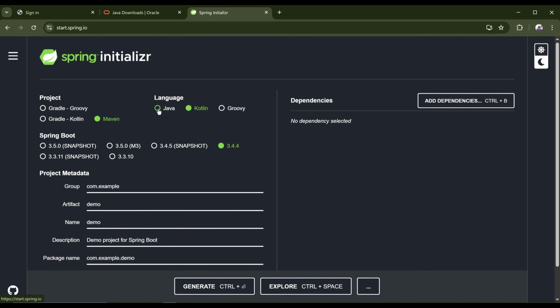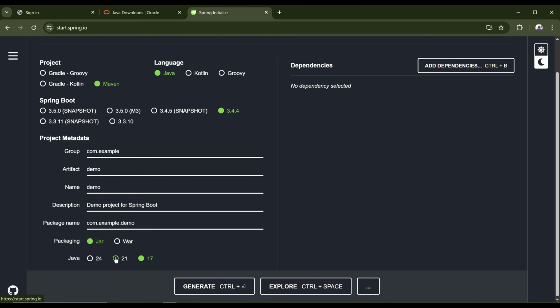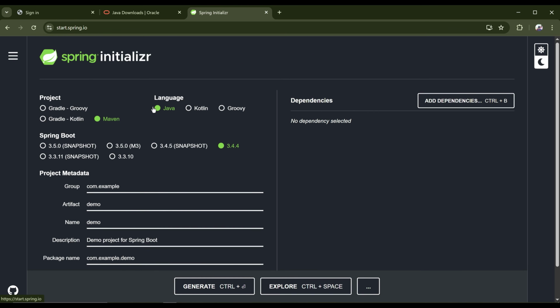Since we have Java 21 on our system, I'm selecting Java, and language is Java. Project build tool is Maven, and the version for Spring will be the latest stable version, which is 3.4.4. Here are some snapshot version or M3 version. Snapshot version is something which is going to be the official version, and M3 is something where the Spring developers are actually working.